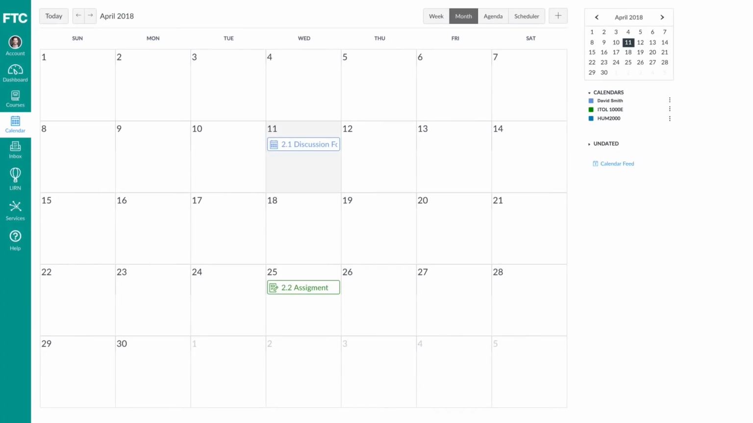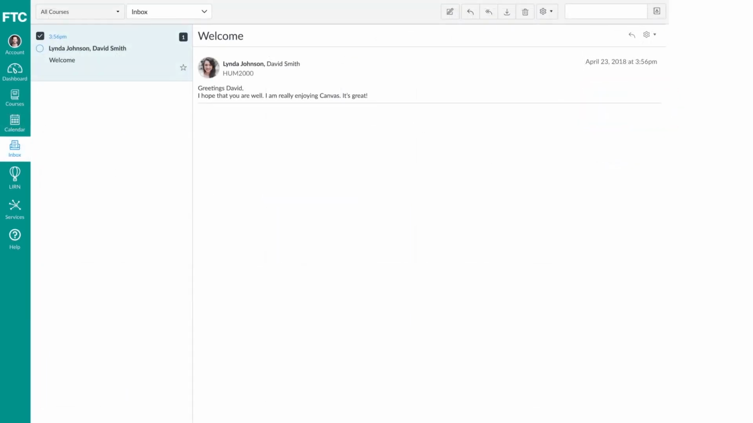The Calendar tab will show the due dates for your assignments, discussion forums, exams, and other events relevant to the courses in which you are enrolled. Use the Inbox tab to communicate with your professors and classmates through the email service provided by Canvas.